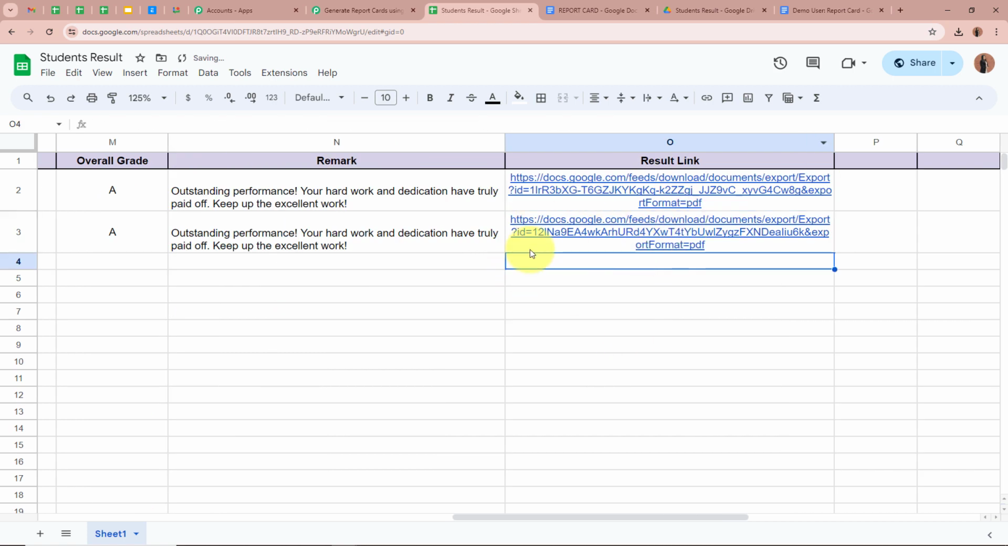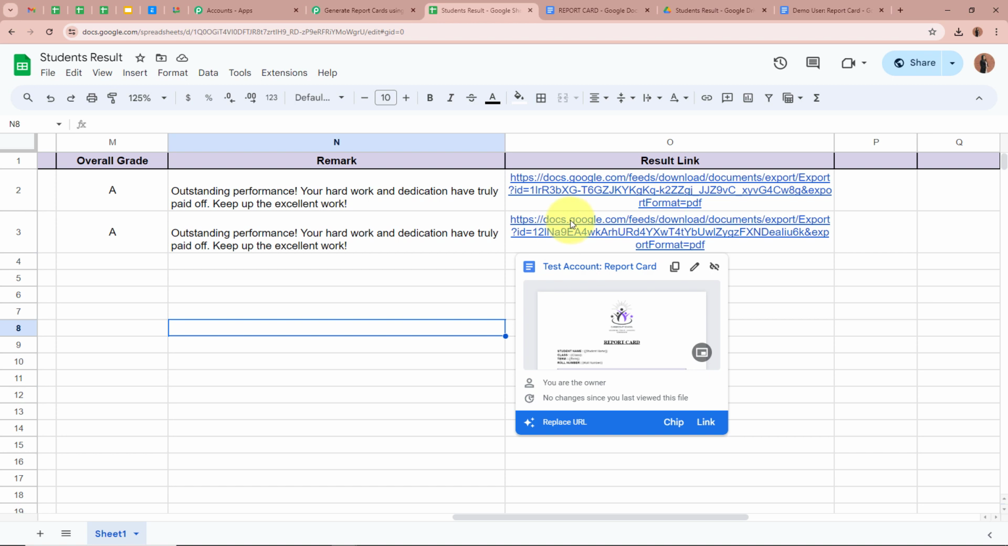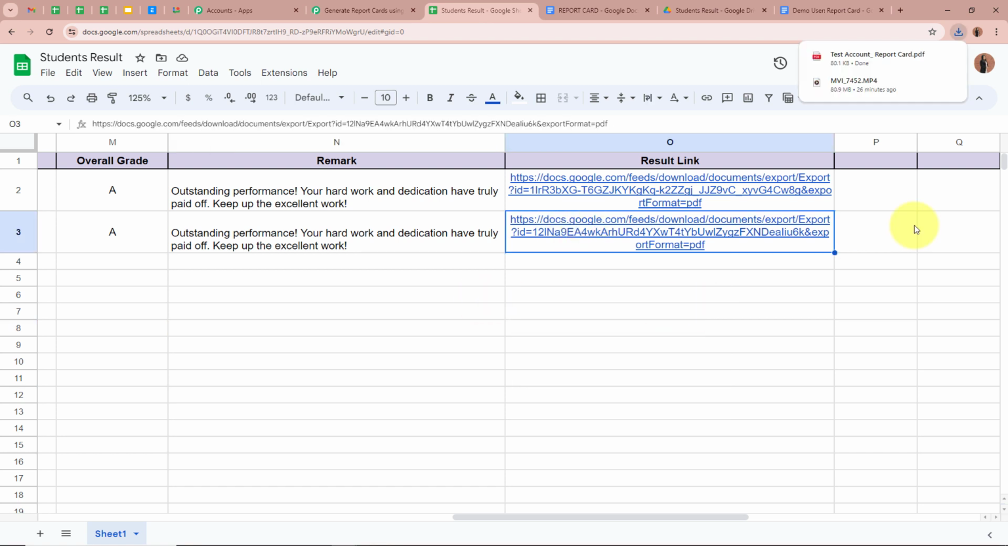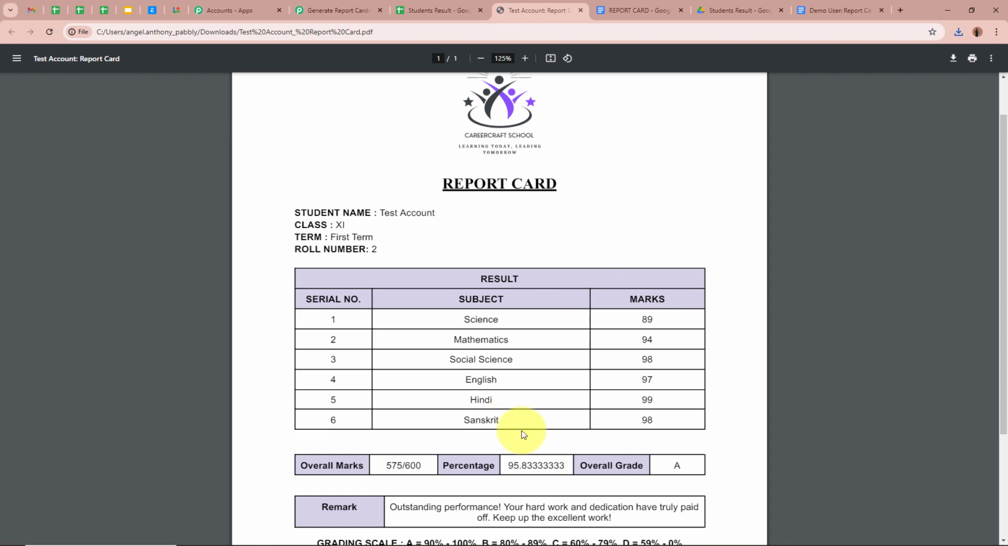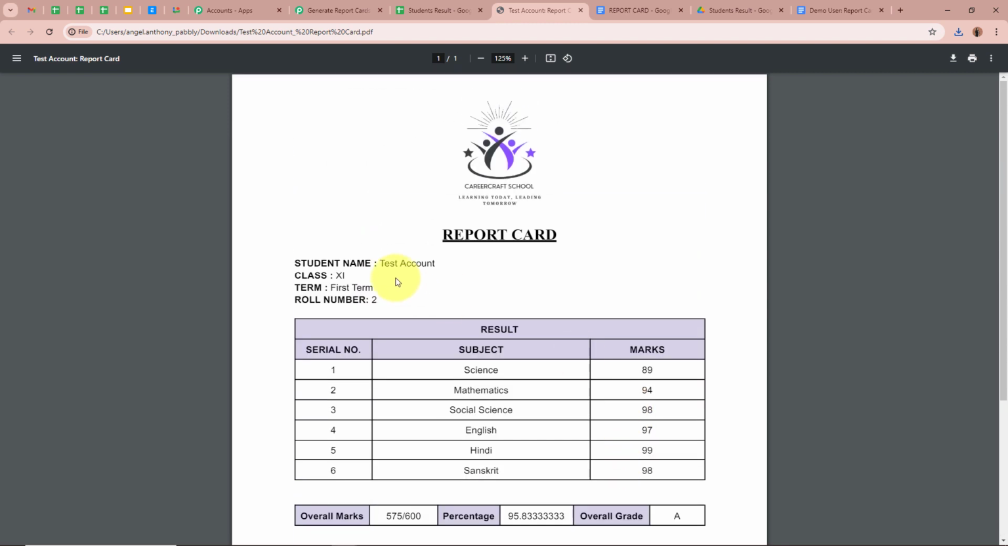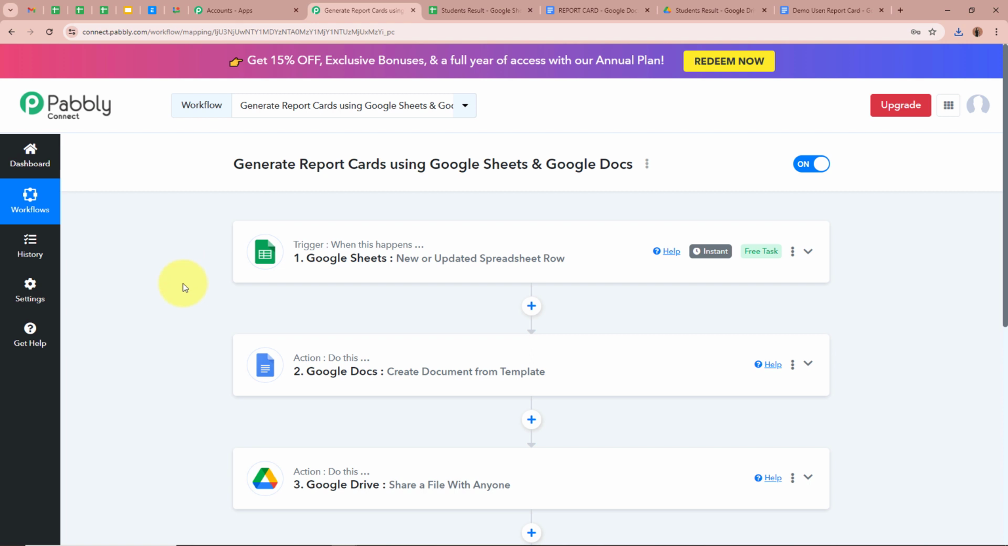And as you can see right away, the document of the report card is now linked over here in the spreadsheet. If I'm going to open this document from here, as you can see that over here file is downloaded. I'm going to open this report card. The report card is in the name of test account right over here, and this is the details of the report card of my student test account with the marks right over here. So this means that we successfully created an automation between Google Sheets and Google Docs with the help of Pabbly Connect.